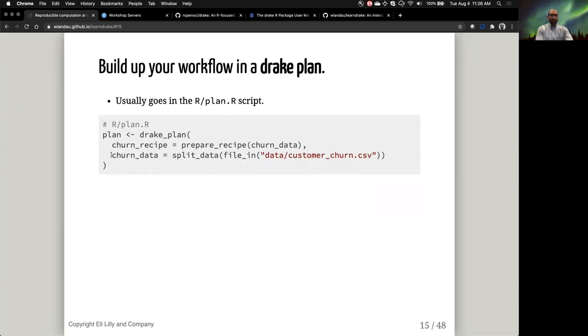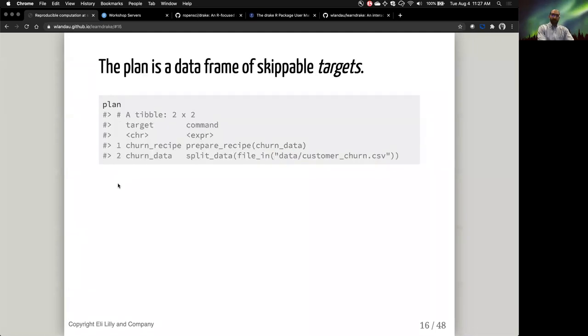So we have a step to read in our data, we have a step to pre-process it, and that's all we're going to start with now, because we're going to start small here. And so that's the code that we write to define our plan. Our actual plan is just a data frame. It's a data frame of the steps that we're going to do.